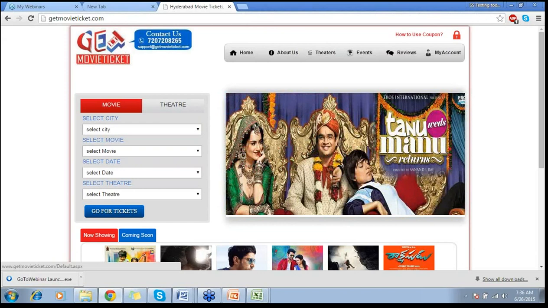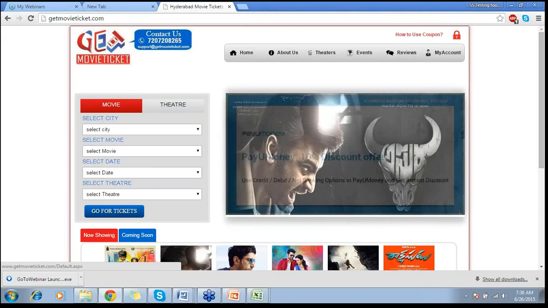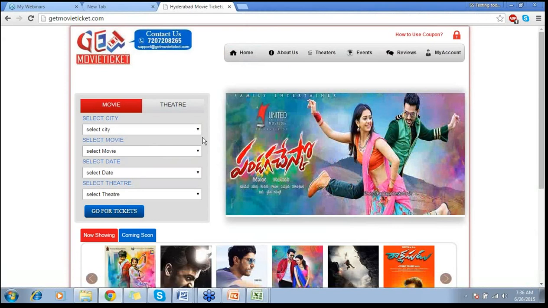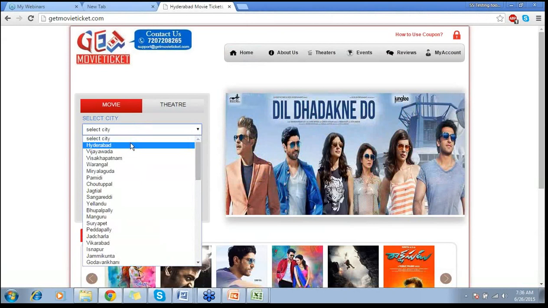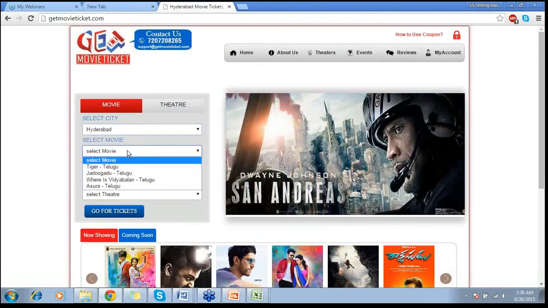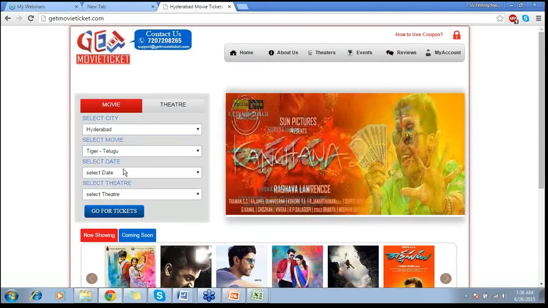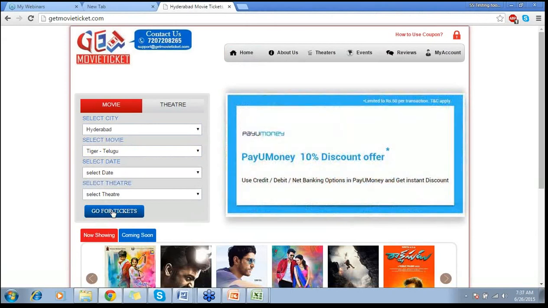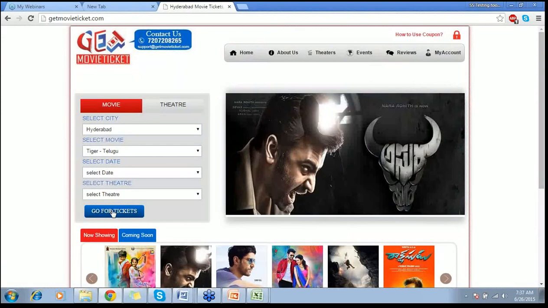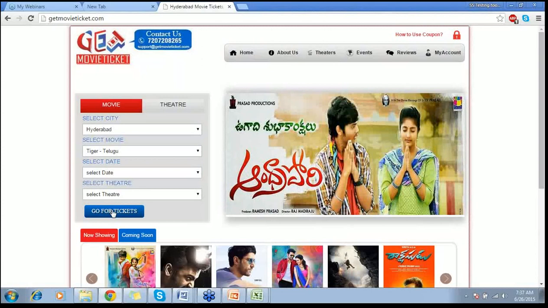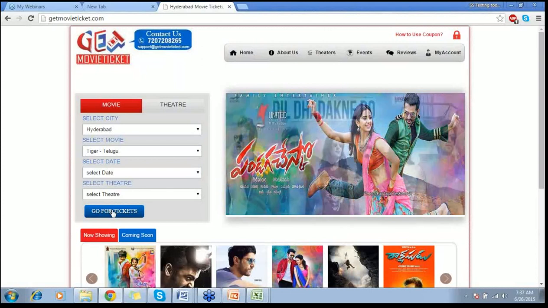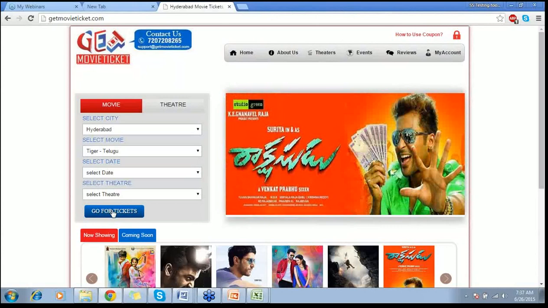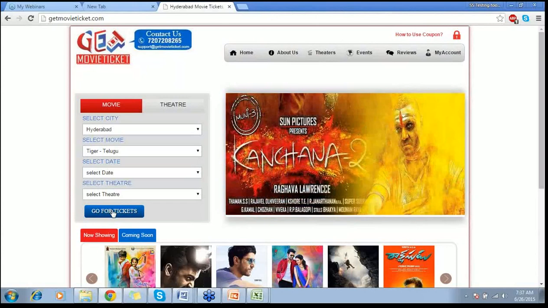See, when I select a city, these all are drop downs. When I select city, after that, definitely we can select a movie. If I go for tickets, it shows a pop-up message: please select a date and theater. There are four drop downs here. Without selecting the four drop downs, if you click on go for tickets, it shows a pop-up message.